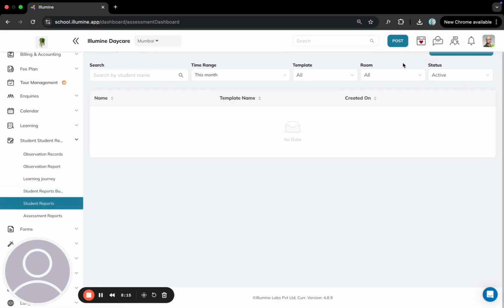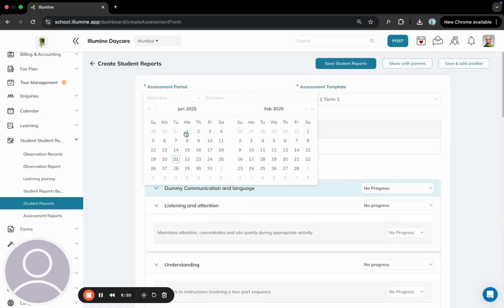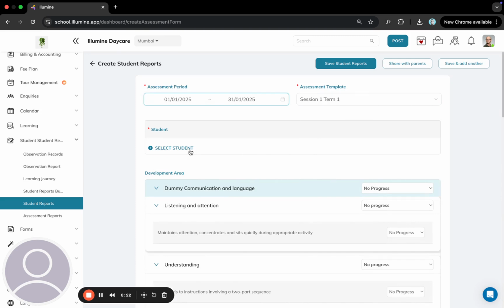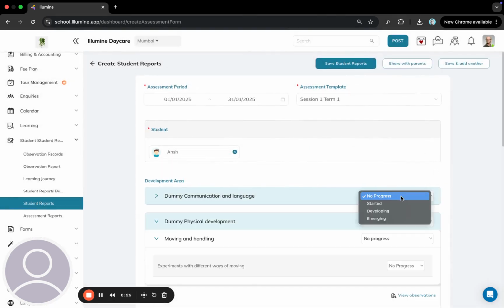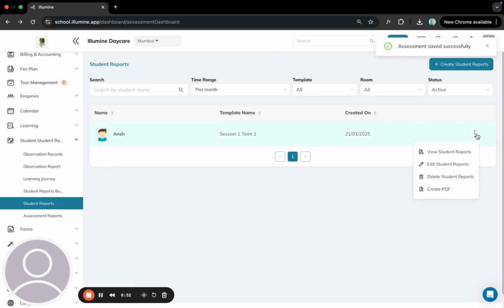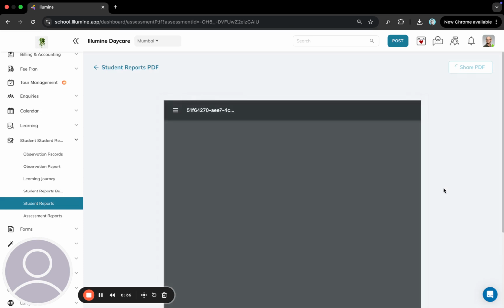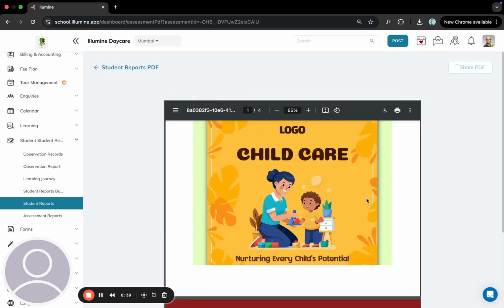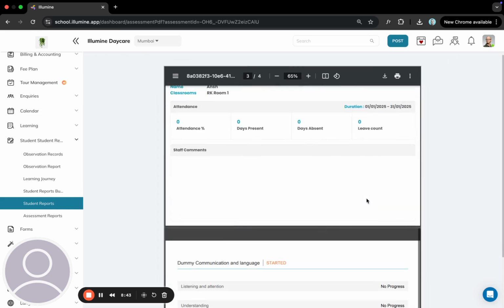Now when I go and do an assessment for a child, let's say I'm doing it for this child here, I can select a student. I can add progresses against each of the items, and I can add my comments, and I save this, and I click on create PDF. Now based on my customization, this is how the report is going to look.